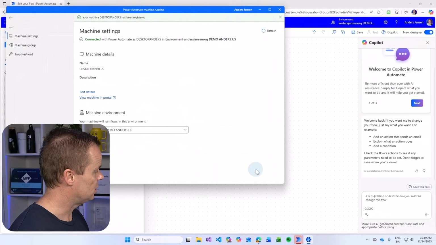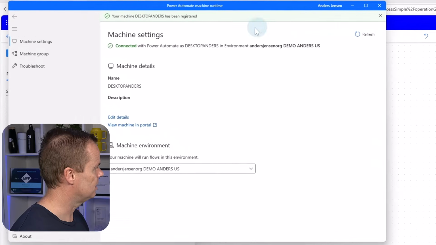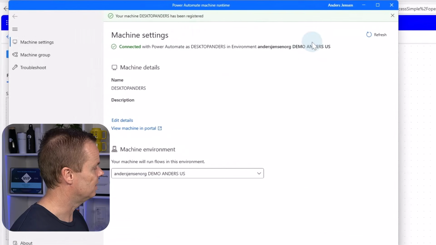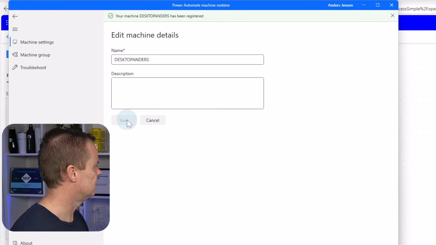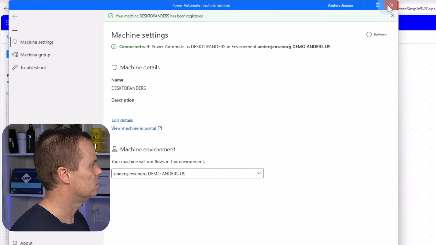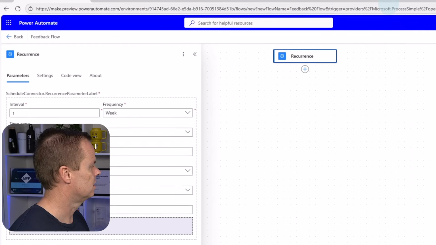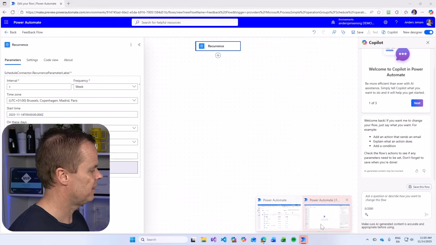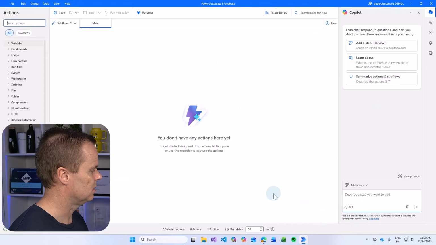So back to the machine runtime. You will see that it's now connected with the environment. The machine name is called desktop Anders. If I go to edit details, I can change that name. Perfect. We don't need to do anything more with the machine runtime. Then I find my new Power Automate flow.